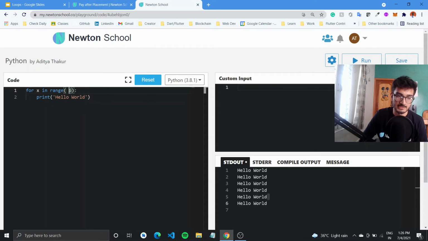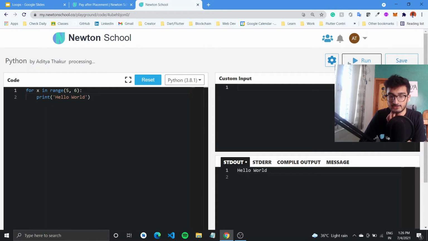You can specify a starting range. This could be anything like 5. So what will happen, it will print it out once, right? It will exclude 6 and it would only print it out once. And that is how range works. We'll come across range again when we are working with patterns in Python, which will be in the next video, because it would help you clear a lot of concepts of loops.